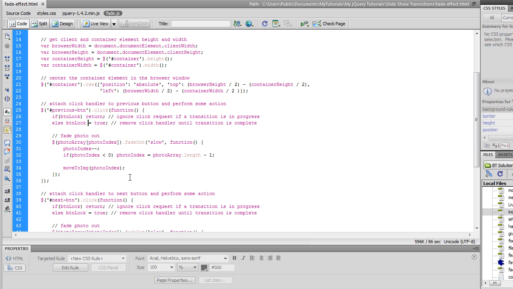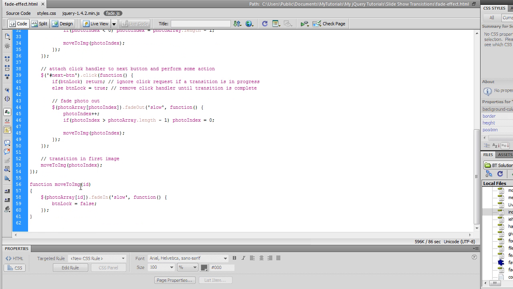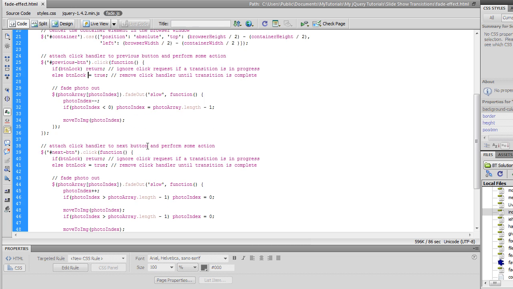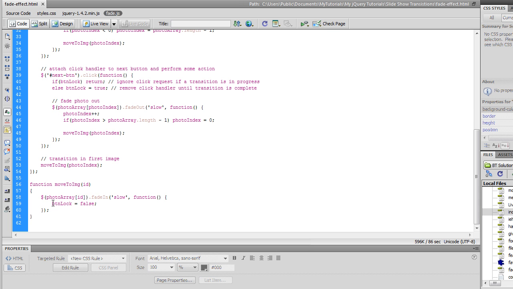So anyway, then we're going to call this function move to image, and we're going to pass it the value of photo index. And so down here is move to image. It accepts a parameter of ID, which is going to be the index value. So let's just keep going with this example. The photo index is going to be equal to the array length, which is 5, minus 1, which is 4. So photo index is 4. So we've passed move to image a value of 4. So the photo at index of 4, we want to fade it in slowly and use the callback function to unlock our buttons so that we can use the next or previous buttons now, because the transition is over and we want them to be active.